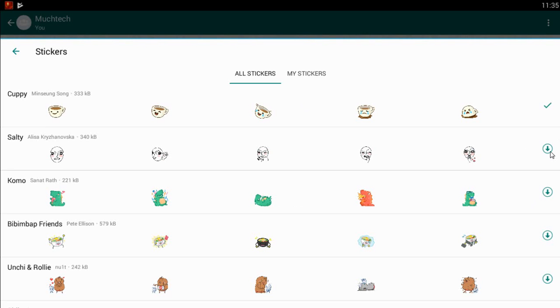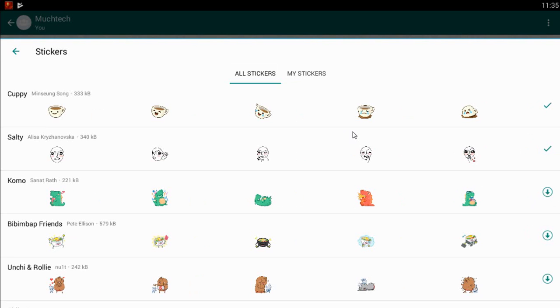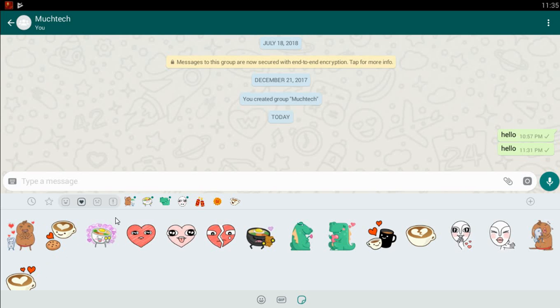So simply click on download, and it will be automatically added in your WhatsApp, or you can see your stickers in the My Stickers section. So you can add different stickers in your WhatsApp. So simply go back, and here you can see your stickers.